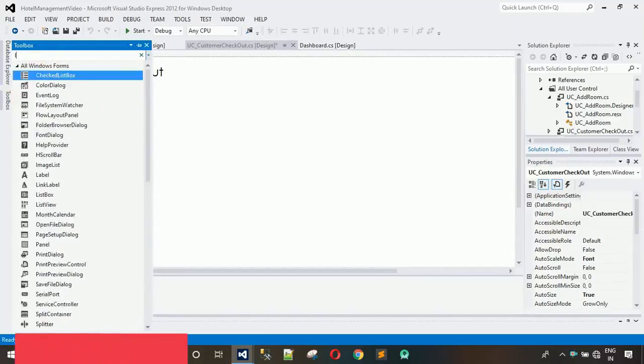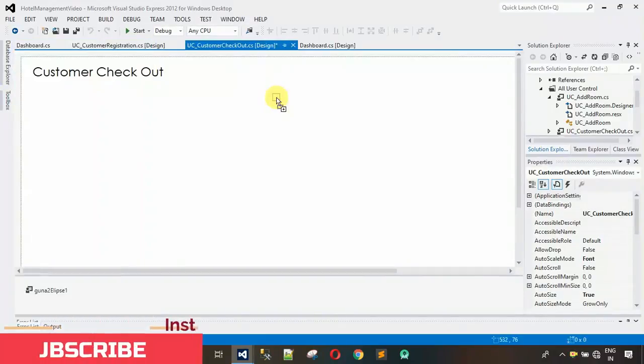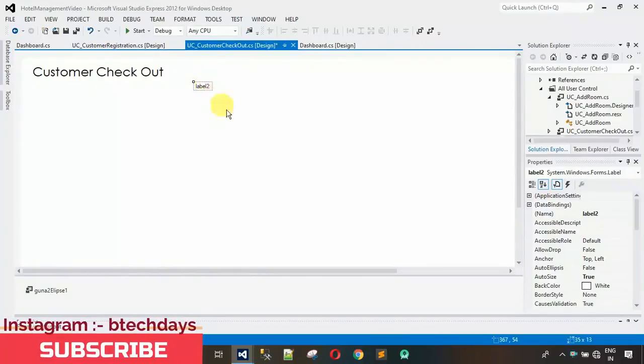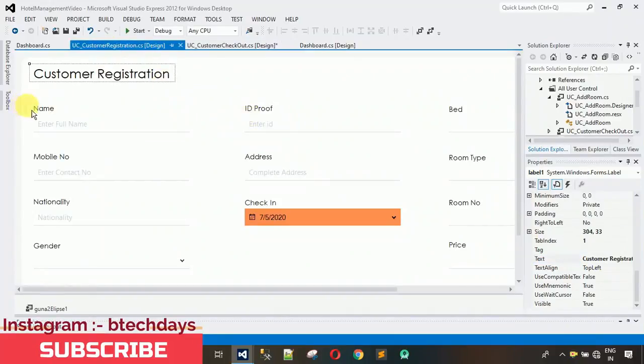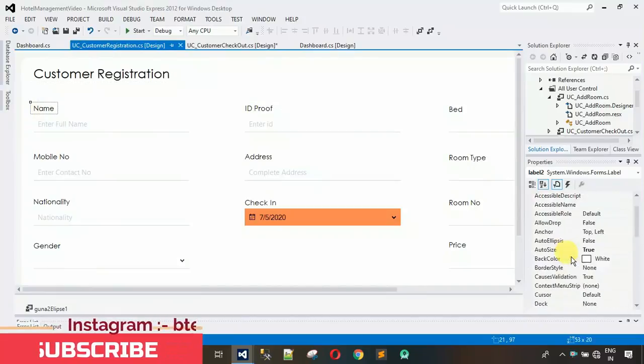I'm going to drag and drop labels. Just drag and drop it over here. Change this one to name. We have to increase the font of this one. So let me copy the size of this.